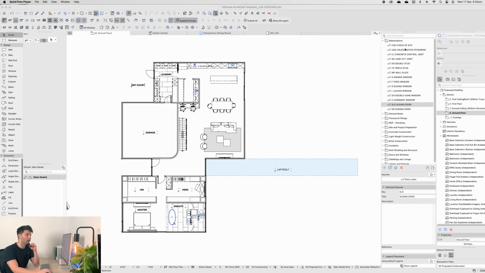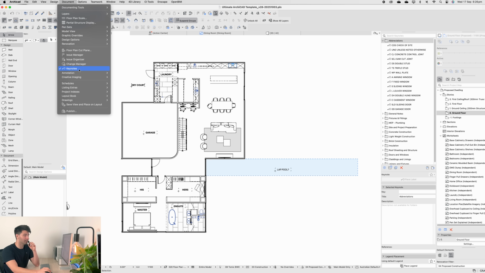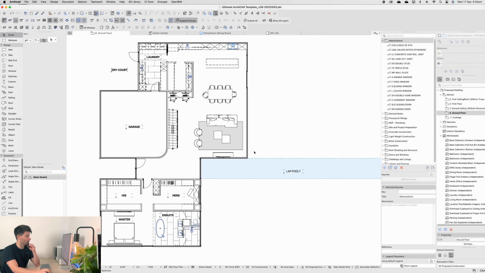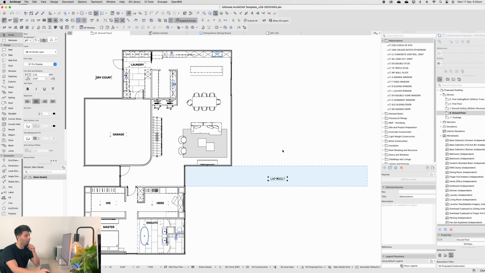Like I mentioned before, Keynotes is now available in Archicad 28 by default. You don't have to have CI tools installed like I have here for Keynotes. You can just do it straight out of the Document and Keynotes palette. If you don't know what a Keynote is, it's basically an automated way of placing text onto your project. So instead of having to type "lat pull", for instance, time and time again, you can simply create a keynote and duplicate it wherever you need it.